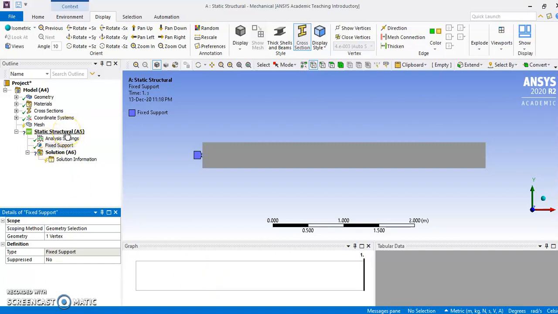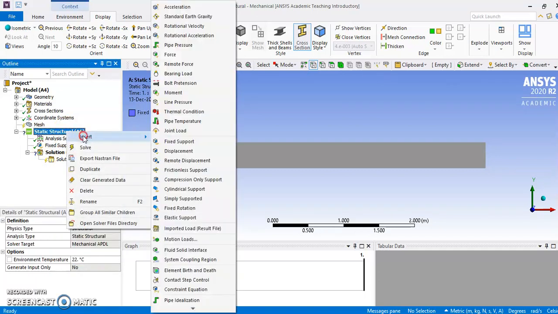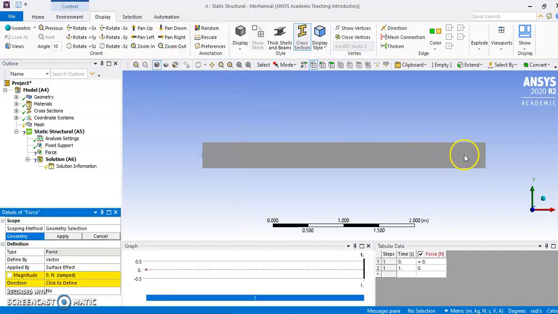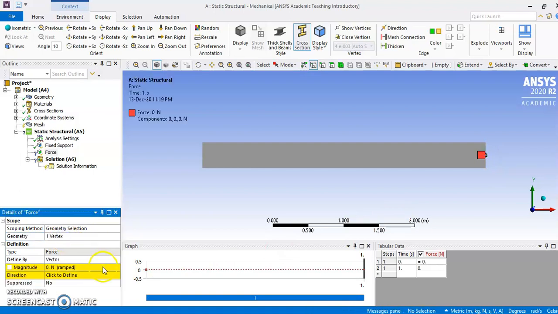Now again I will be right clicking on the static structural option and inserting a force value. From this I'll select the force option. Once I click on the force option, again I'll choose the point, or a particular node, where we are going to apply a force of 6 kilonewton. I'll click on that and apply the force from the details tab. The second important thing is how to apply that force. You can check, we are in the front view, that is XY. The force is acting downward, and its magnitude is 6 kilonewton.